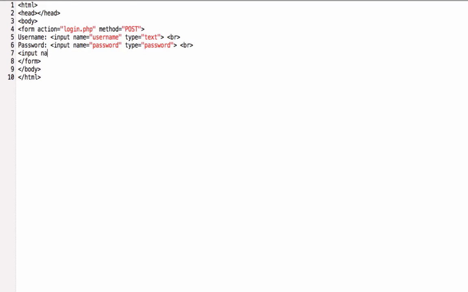and it's also going to be needing, sorry, not a name, it's going to be needing a type, which in this case is submit. You can have a type which is button. The difference is a submit will actually call upon this action and method at the top here, whereas a normal button type will not. It will just be a button basically, and you can use other languages such as JavaScript to perform actions when that button's pressed, but we're not going to go into that at the moment.